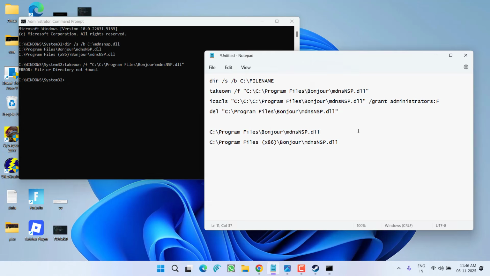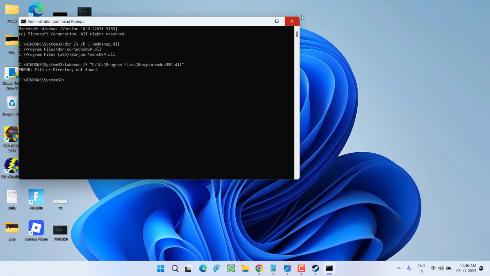And one more thing friends, if you are getting a delete error, then you need to perform these commands only in safe mode because that particular program is currently running and that's why you are not able to delete that particular file. So restart your system in safe mode and perform these three commands one by one and in turn this will fix the issue.